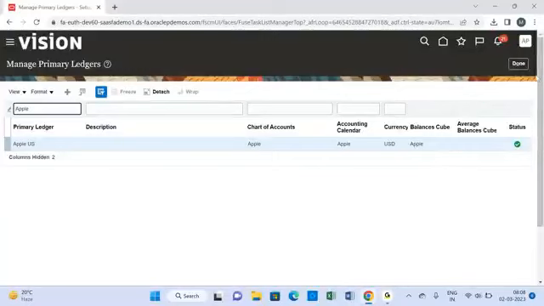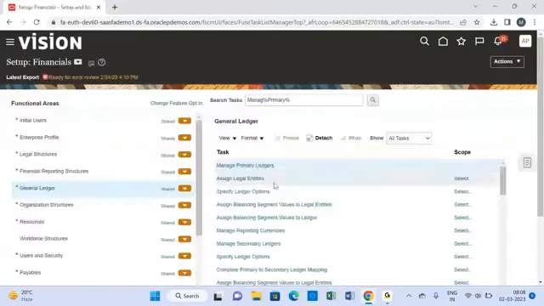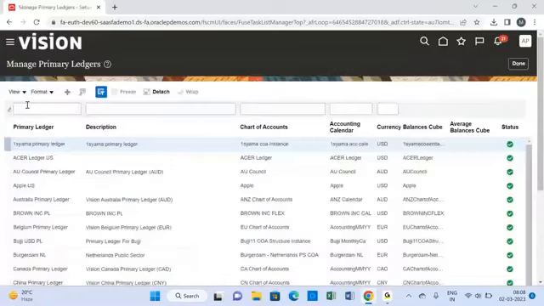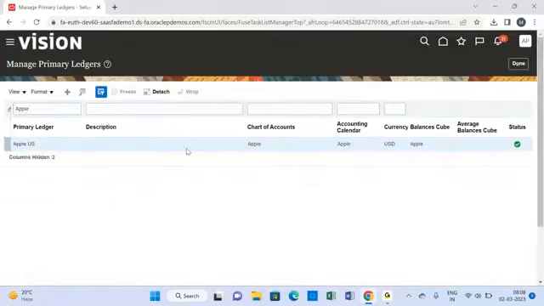Okay, so let us review how the ledger got created after importing this setup from the rapid implementation spreadsheet, right? Just go to the task, Manage Primary Ledgers, and search for your ledger with the name. And if you can see, the ledger is created with the status as completed, right?